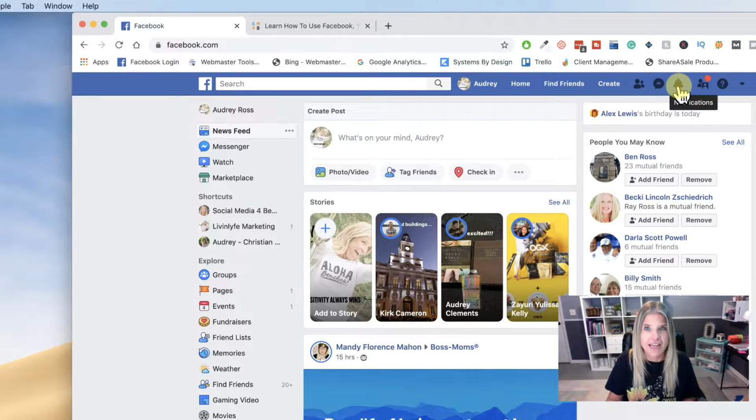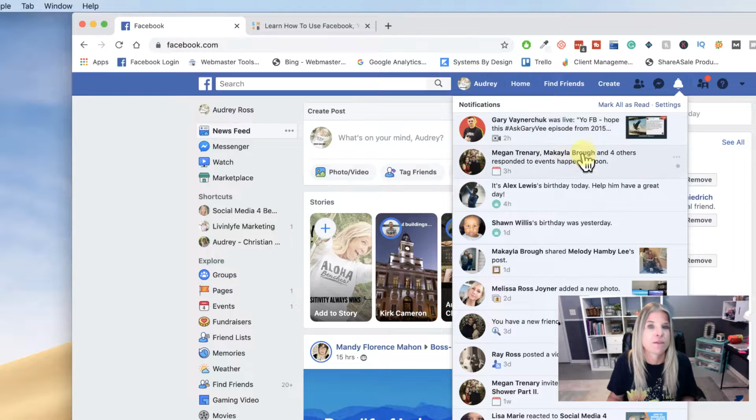This one is your notifications. This will always let you know if somebody tagged you, if somebody posted something on your timeline, if they've responded to a post, if maybe they shared a post to you, or even if you have a private message. You'll know if you have notifications by a little red circle, and it'll have the number. So it might have like 3. That means you have 3 notifications. And when you click on it, it tells you what those notifications are. So it's letting me know that my friends have responded to events happening.